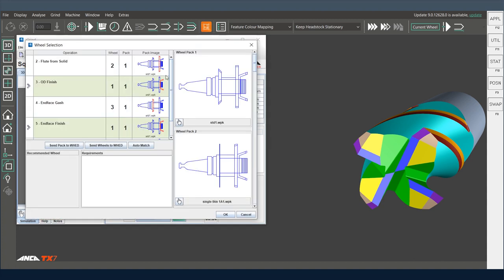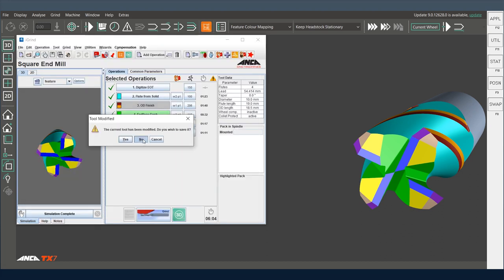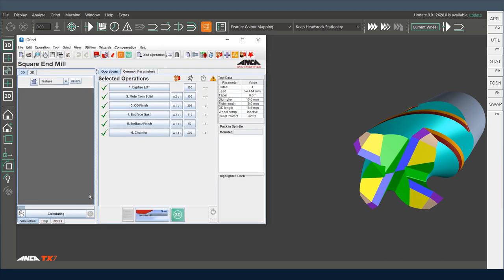So automatically it goes into my wheel library and chooses the right wheels for the fluting, the gashing, the chamfer, etc. And we have a file that actually pumps out.